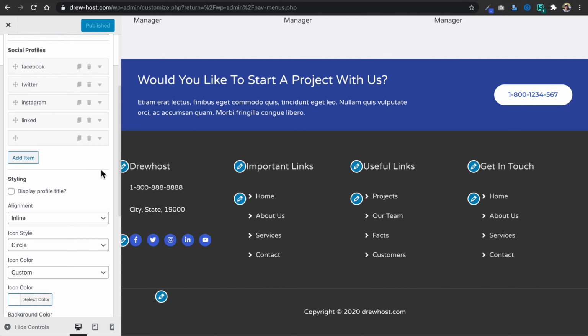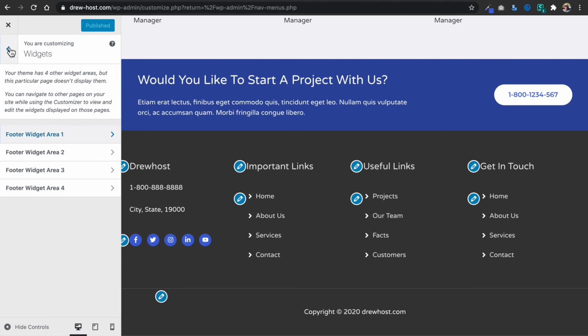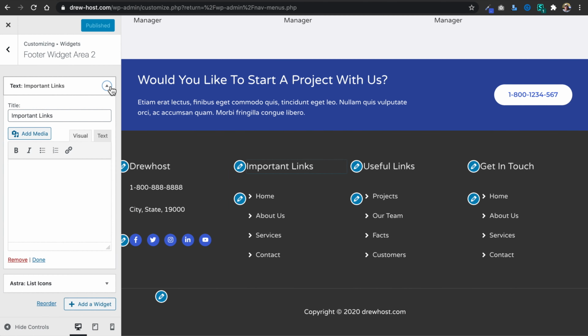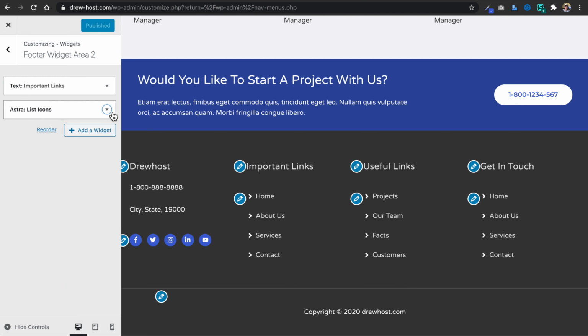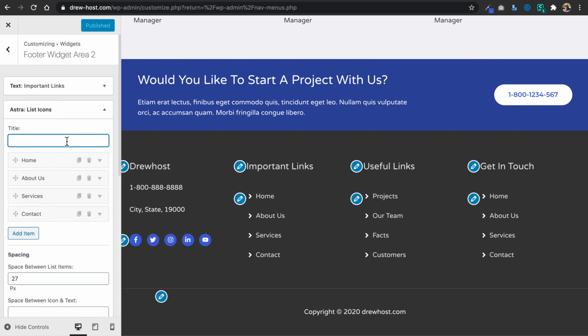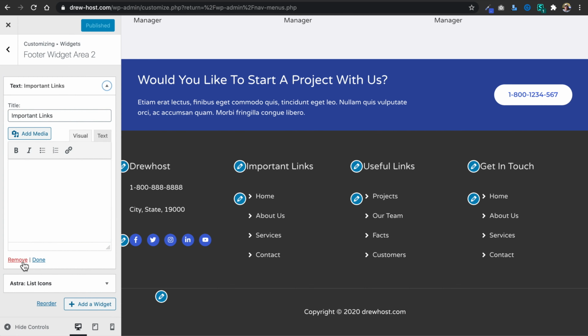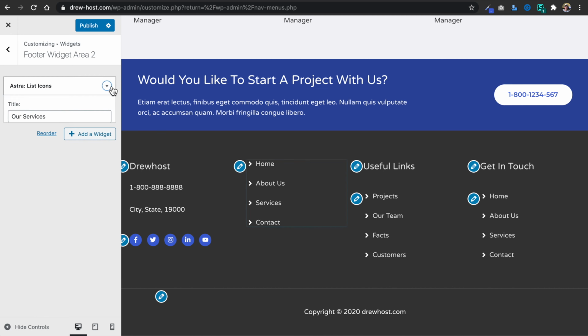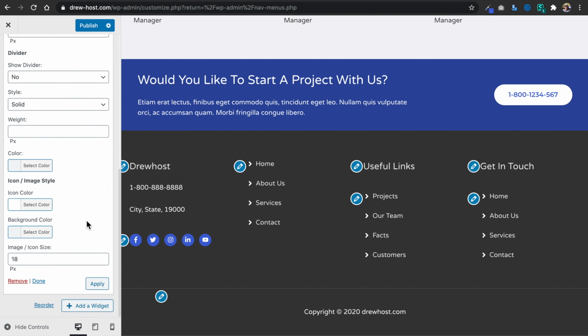So moving on to the next set of widgets with footer widget area 2, we're going to change the important links that are listed. So instead of having the important links up top, to match the first widget, what I'll do is simply write our services. Then I'm going to delete the important links text, which is above. Okay, so once that's removed, let's add some services here instead of linking to the home page, about page, and so on.